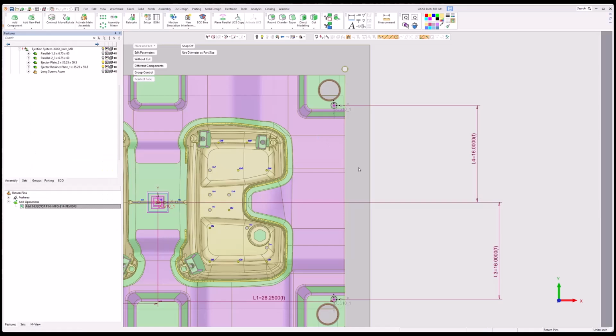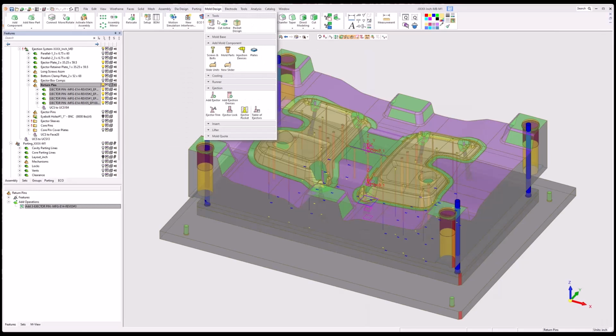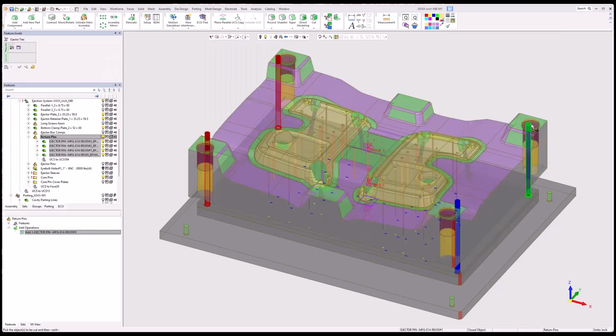That's all good. Okay, I'm going to use the ejector trim. If these pins were in a clearance area, you need them to hit the cavity side. I'd go trim by pick. In this case, it's a flat. I'm going to go max. I don't think anyone ever wants a return pin contoured.